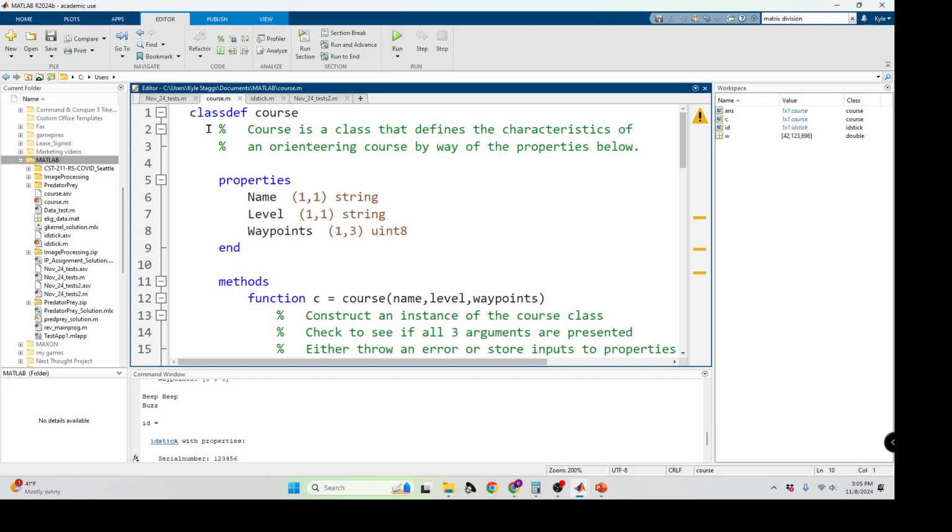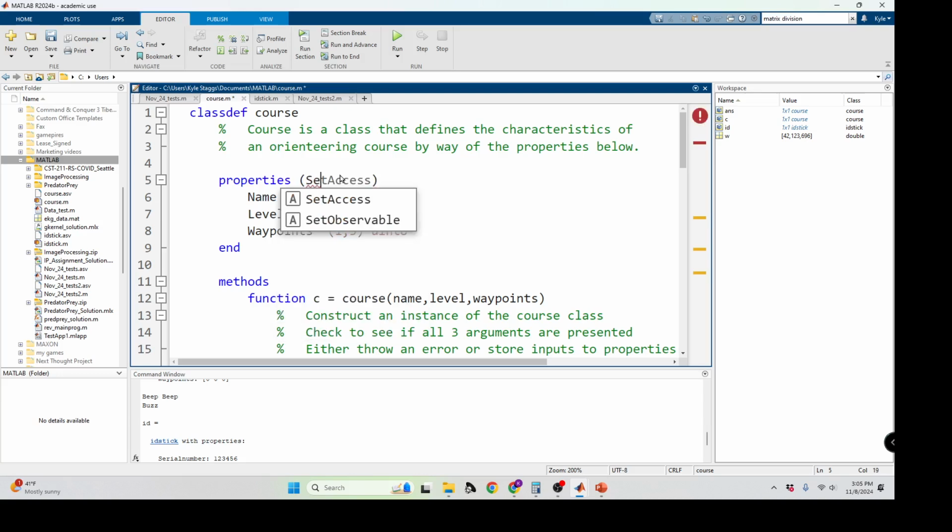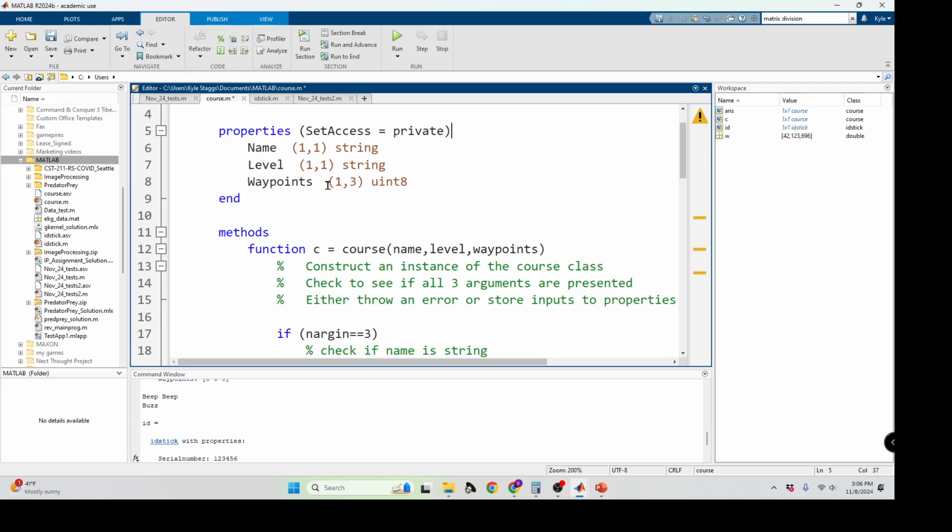So we're going to go back to the course class, and we're going to add a couple more things. We're going to leave for the moment these properties, okay? But we are going to change how we're doing encapsulation. So set access specifically, we're going to set that to private. We're going to do a couple more pieces here.